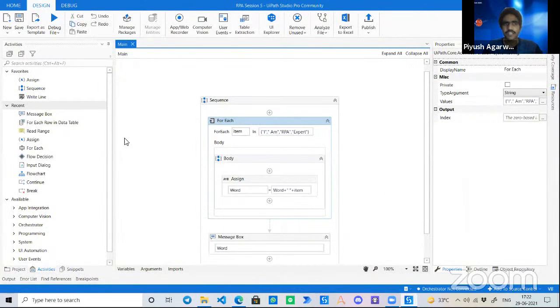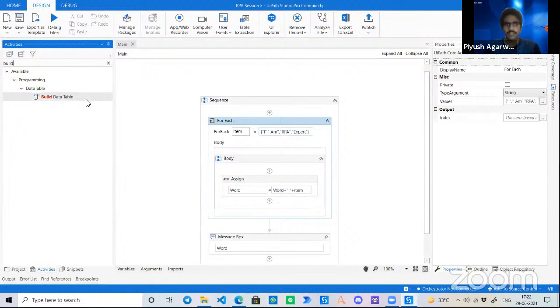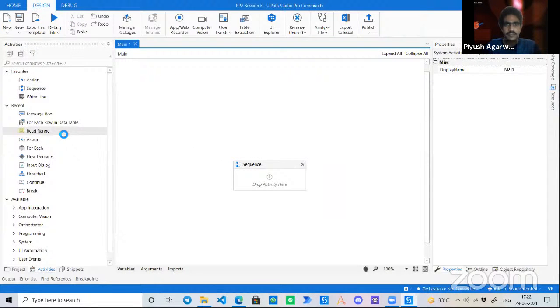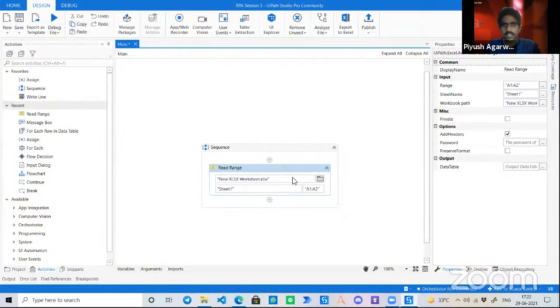Like we can create our data tables as well in UiPath. We have a build data table activity, using which you can create your own data table. Let me show you what we mean by a data table. So let's say I will just again drag and drop this read range activity. This activity helps me to read the complete Excel and store it in a variable.